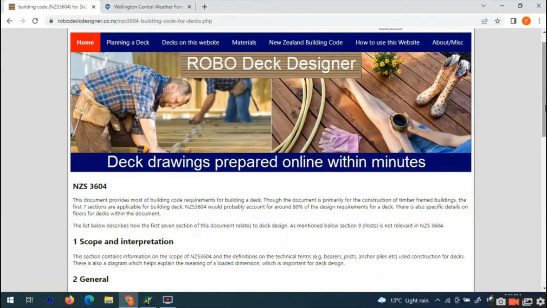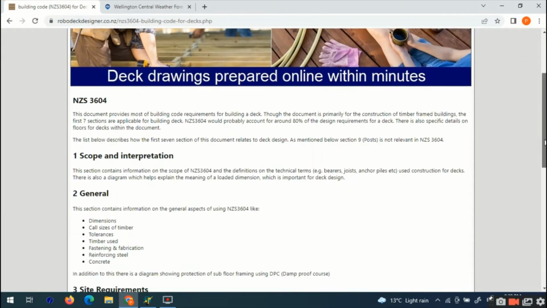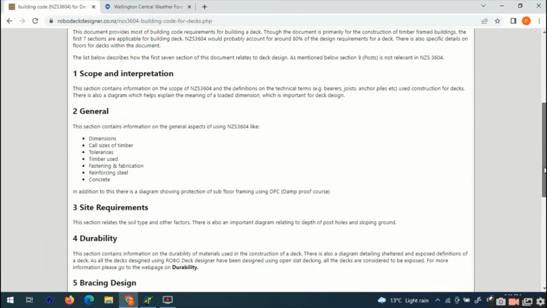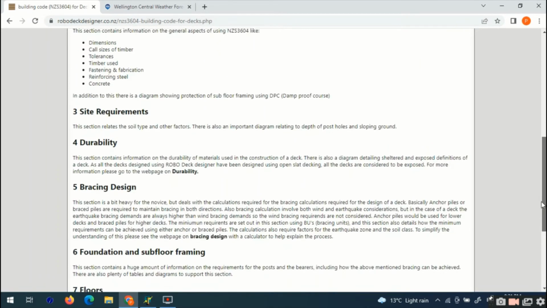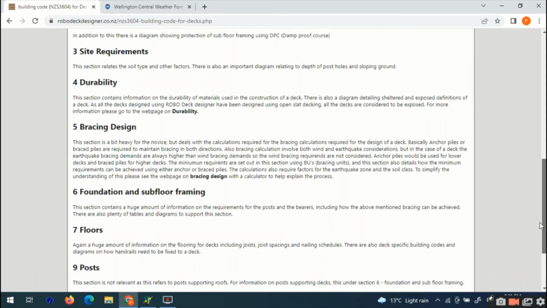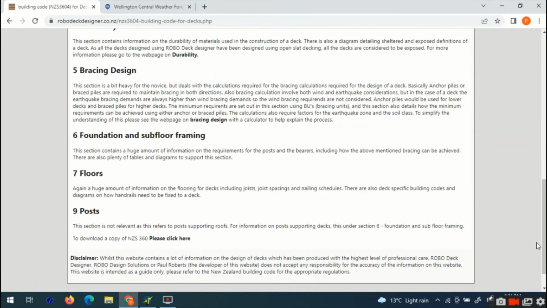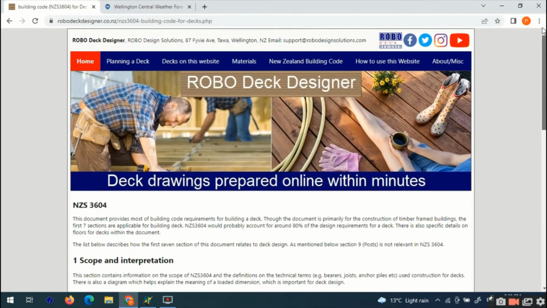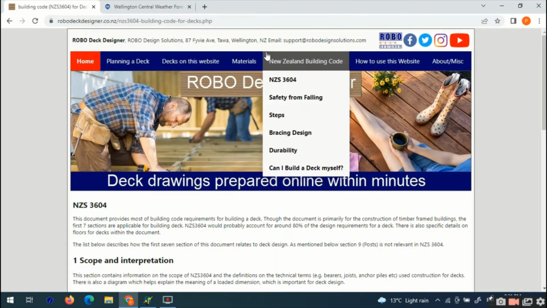Now the next section on the ROBO Deck Designer website is all about New Zealand building codes. So the first page is NZS 3604. This is the main document that you'd need for creating a deck to meet the building codes. It would account for probably about 80% of the design requirements. A lot of the stuff's not actually relevant for decks, but yeah, it's a very useful document here.